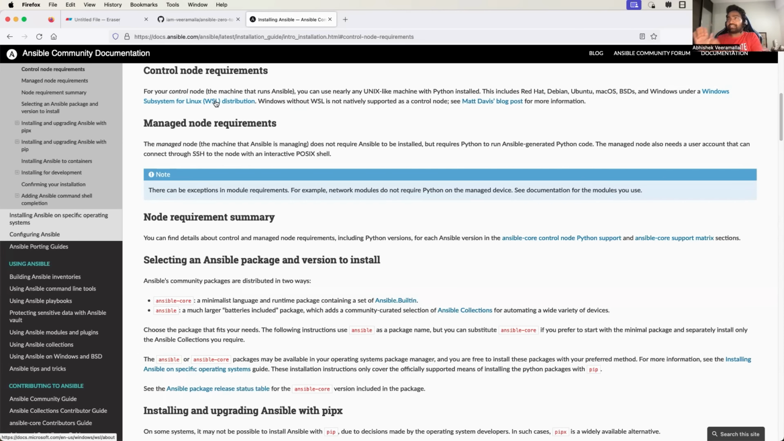Because this is the recommendation, it might work without WSL as well, but it becomes difficult with some of the modules and packages. So it is better if you have a Windows machine to install WSL, or you can use any Linux machine from a cloud platform as your control node. That is, spin up an EC2 instance. It can be a T2 micro, a free tier instance, no problem. And use that as your Ansible control node.